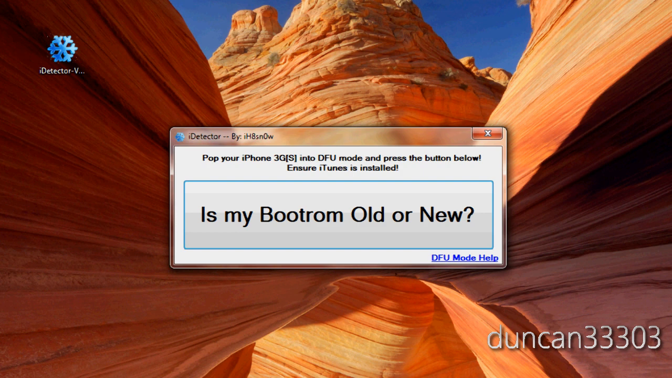Now, guys, you will need to put it in DFU mode. It's a very, very simple process. Just hit the DFU mode help button. It will just link you to a really quick video.